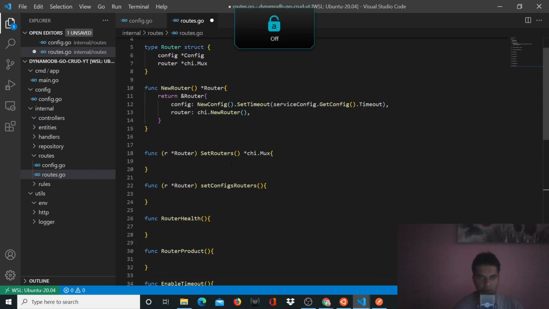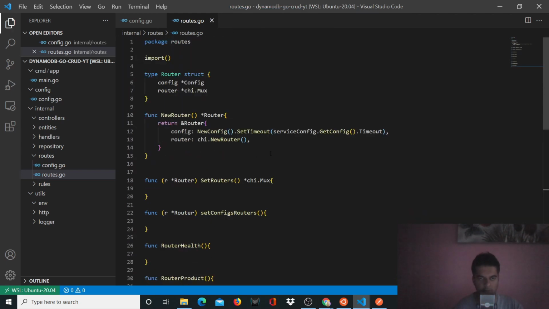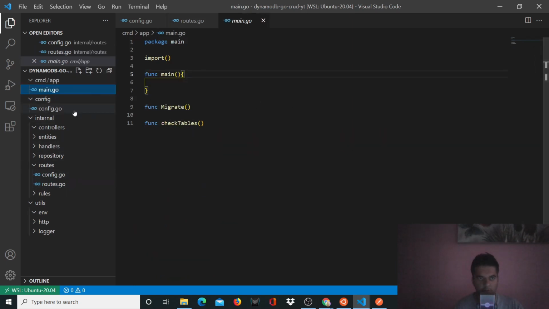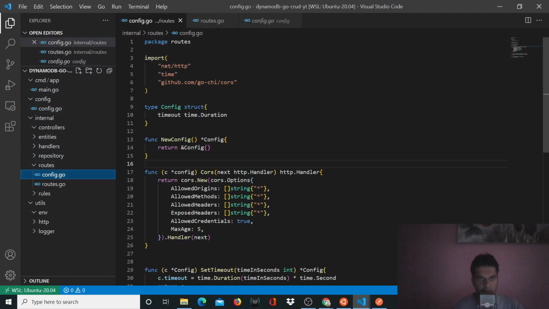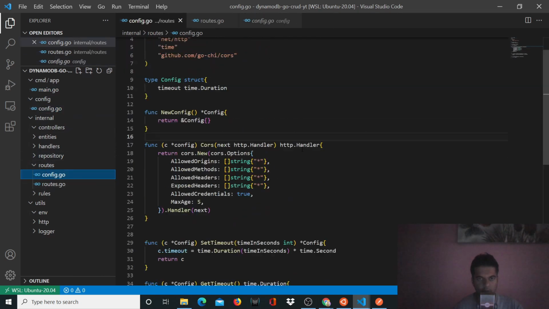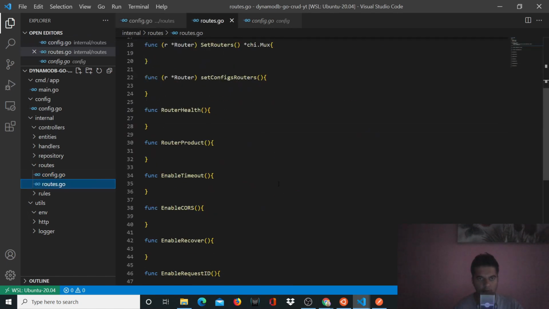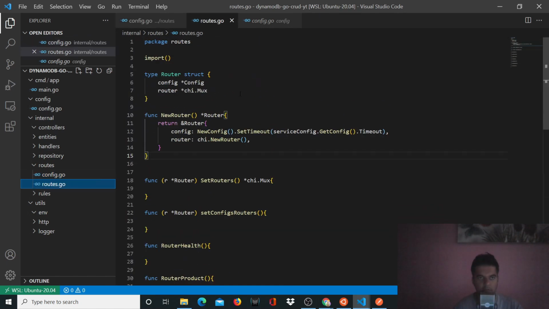So these are just outlines. We'll actually fill in these functions in the next video. We're just creating outlines here. So you have your main.go file outline here. The config.go file is created. We've not written anything inside. And inside routes, we have our config. This file is complete. And in routes, we've created the outline for many functions here.